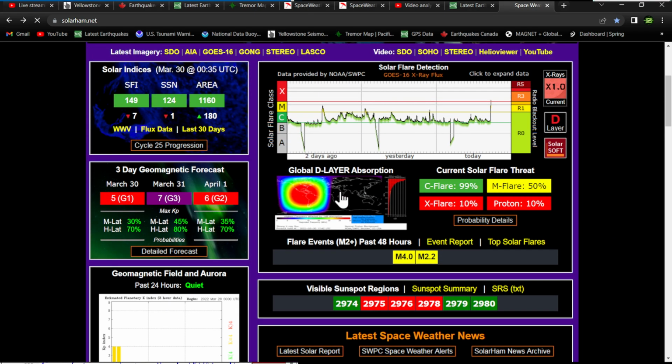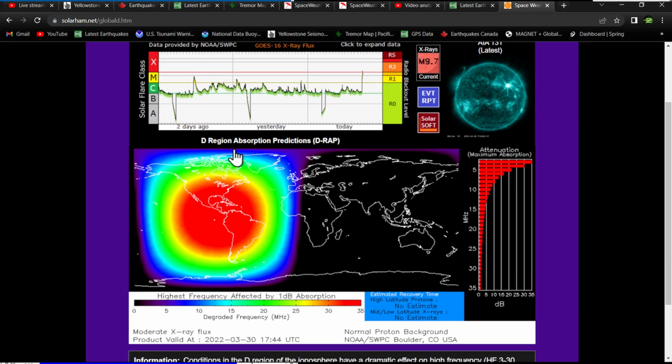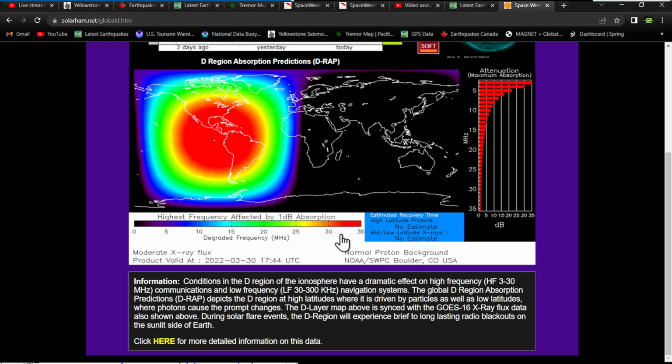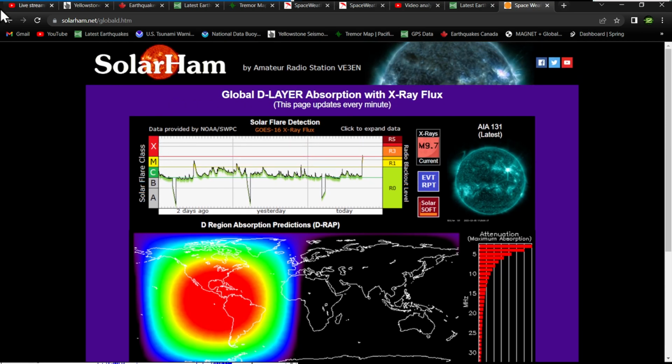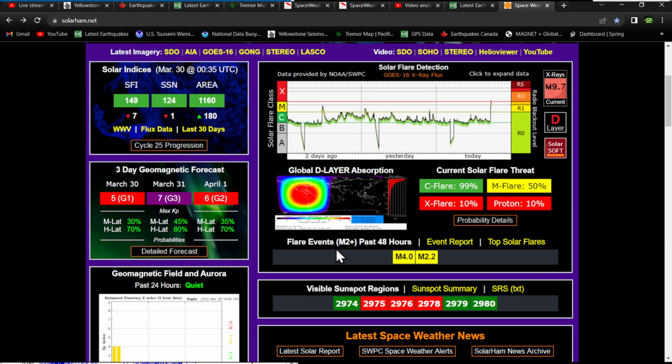Some crazy stuff. Look at the D-layer absorption map predictions right over the Central America area, North America as well. This causes a major effect on the high frequency range, high frequency 3 to 30 MHz. A lot of blackouts, I'm sure, being observed in the ham radio, CB band, and possibly shortwave radio frequencies being affected. Let's see what else we got here. It's a little on the crazy side. This is a pretty strong X flare for sure.